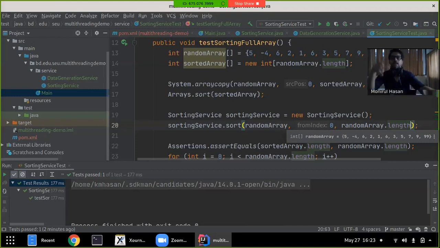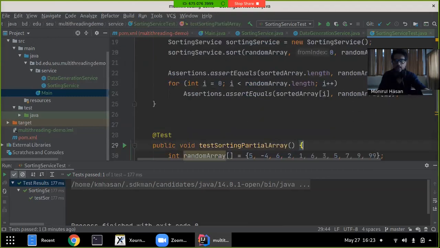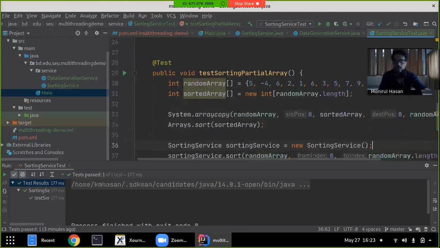So for the full array, this should be okay. For the partial array, we have to say from where till what point I want to sort. So let's say I want to sort from 3. This is 0, 1, 2, from index 3, 4, 5, 6, 7. So let's say till 7. So only that bit would be sorted, and the rest is not going to be sorted.